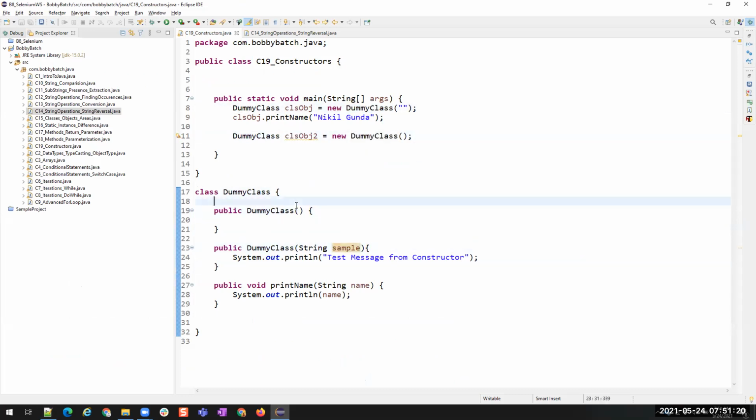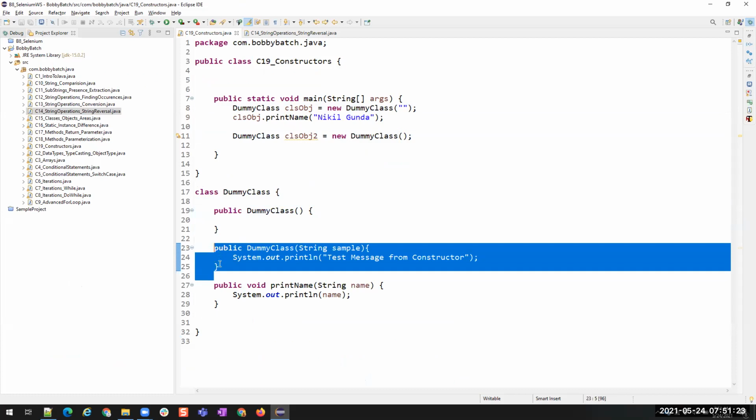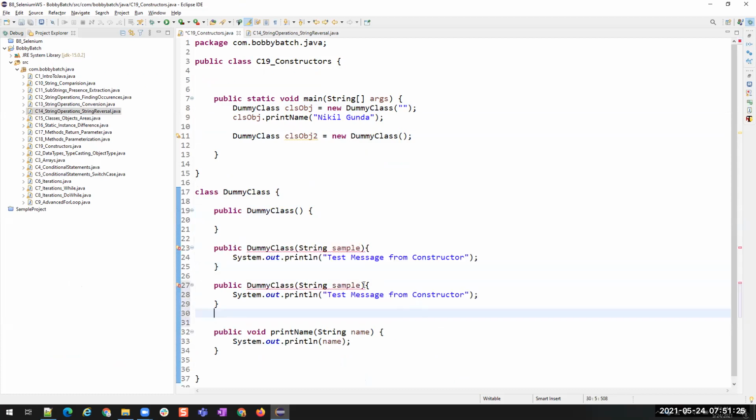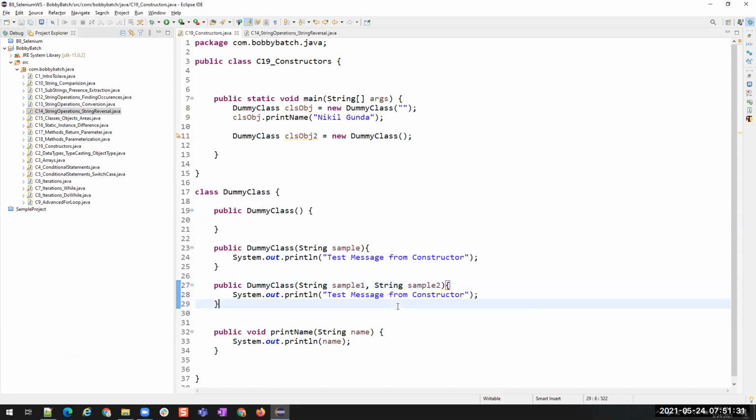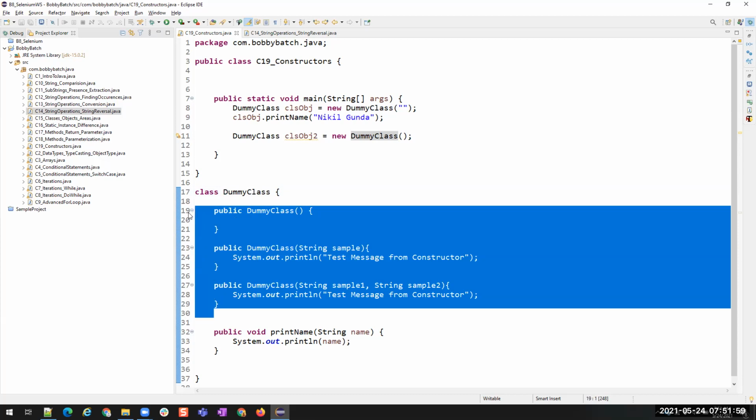We can have any number of constructors. I can have these two parameters as well: String sample1, comma, String sample2. You see again, the constructor should have the same name as the class. I can pass any number of parameters. If you want to create an object for this dummy class, you have to create it with these two parameters if needed, or you can also create it with a single parameter, or with no parameters. Create using any of these constructors.